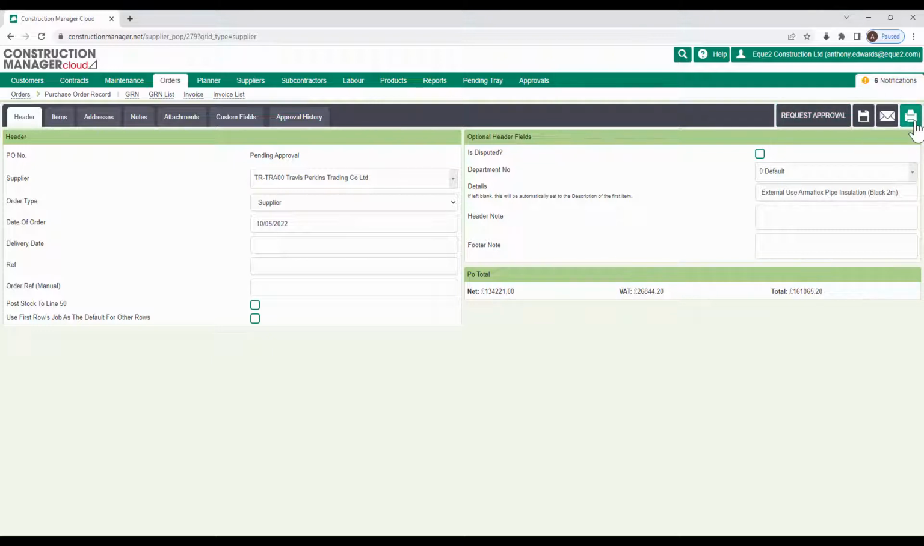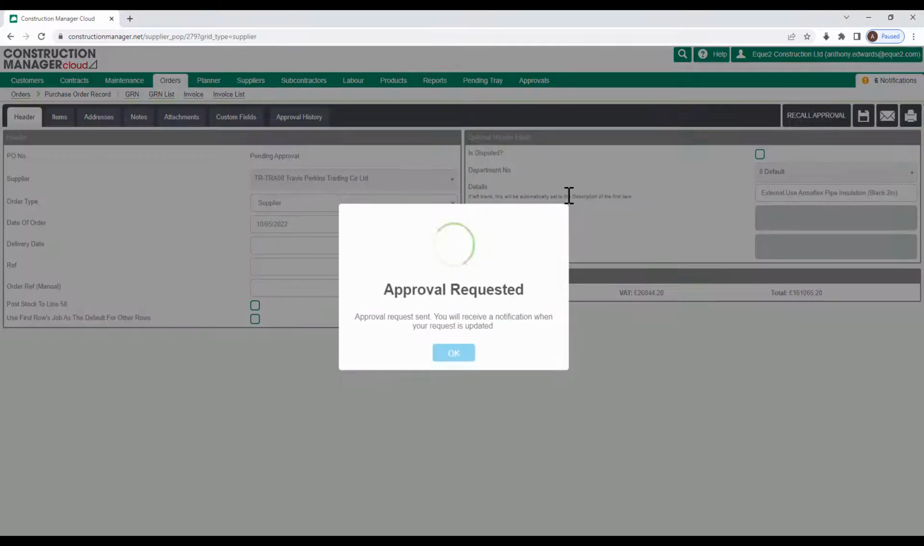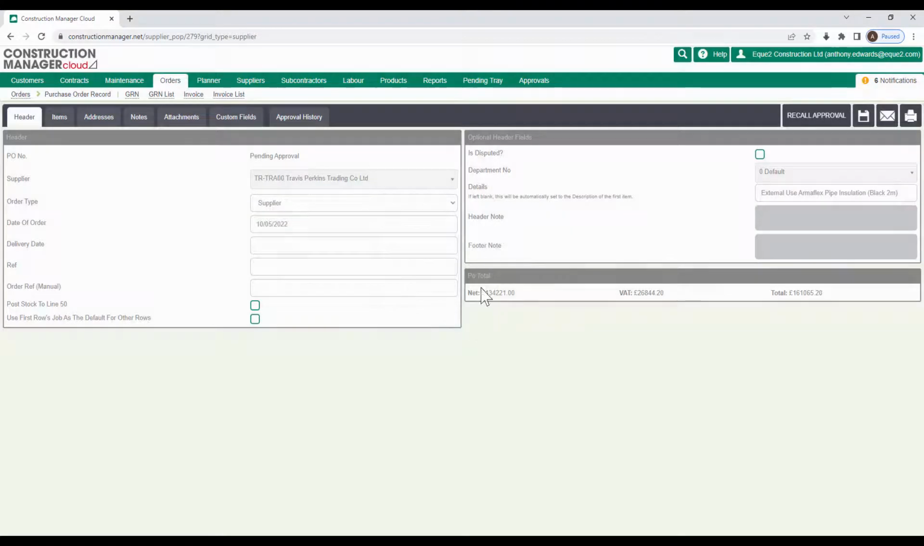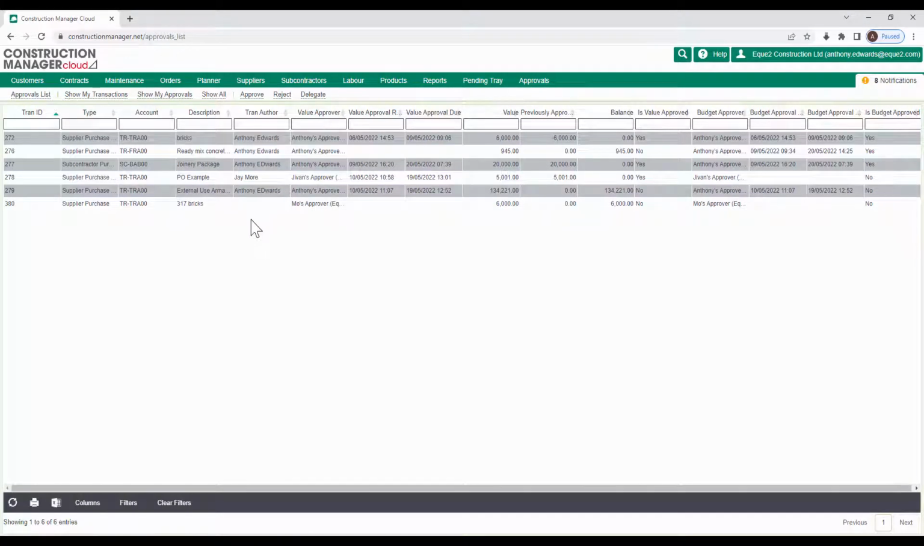Now if I was to try and print this order or to preview the order, it actually won't allow me to do this. I can't actually send this out to my supplier because it is pending approval. So I'm now going to request an approval here. So that's now requested my approval and it's actually sent my document through my approval workflow.